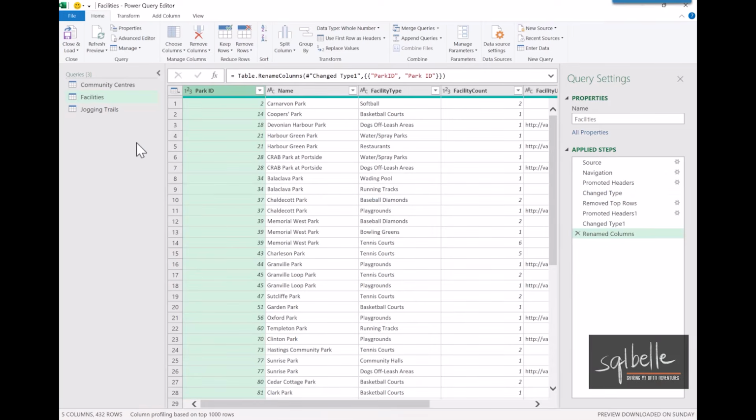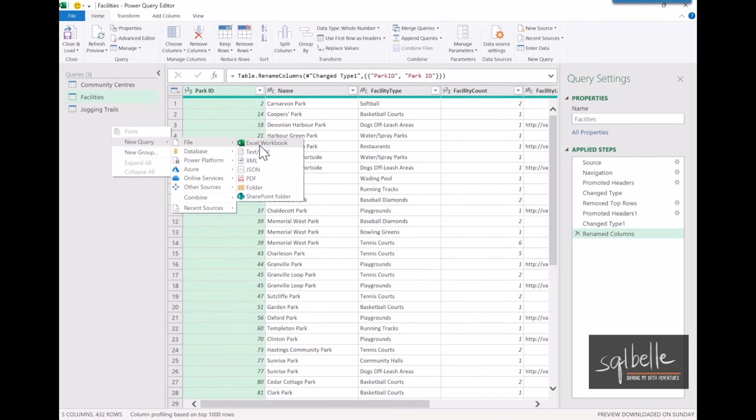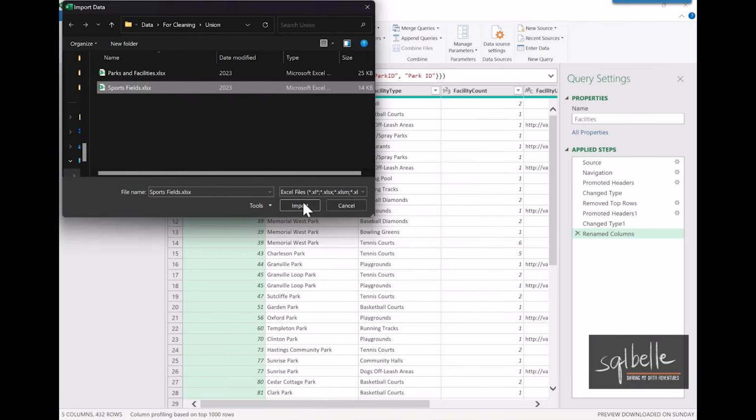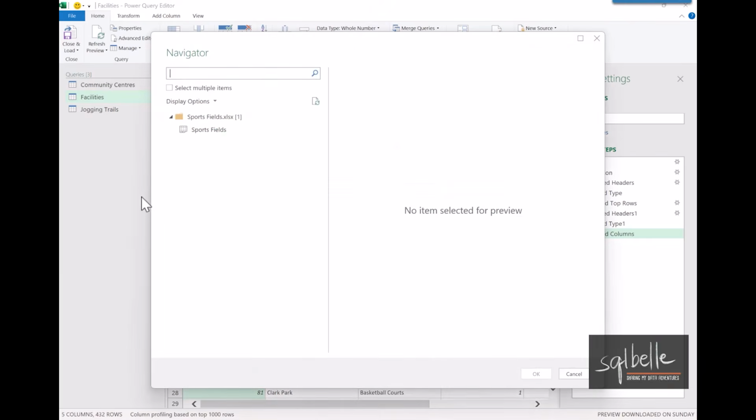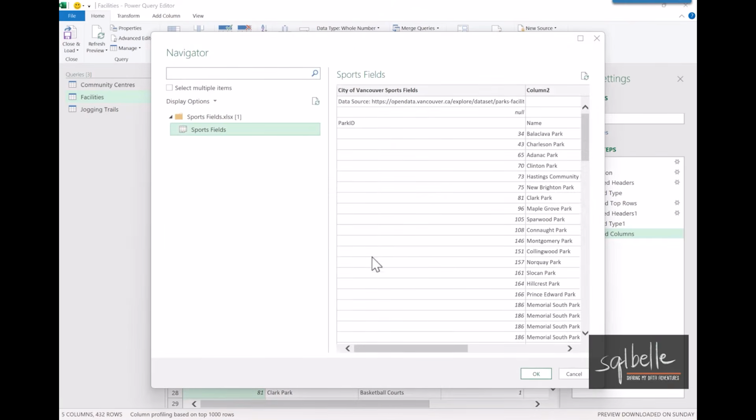So now we're also going to connect to the second Excel file. Let's right click on our queries pane. We're going to create a brand new query in here to a file, again to an Excel file, sports fields, and let's import. We only have a single tab here, so we're going to select sports fields.